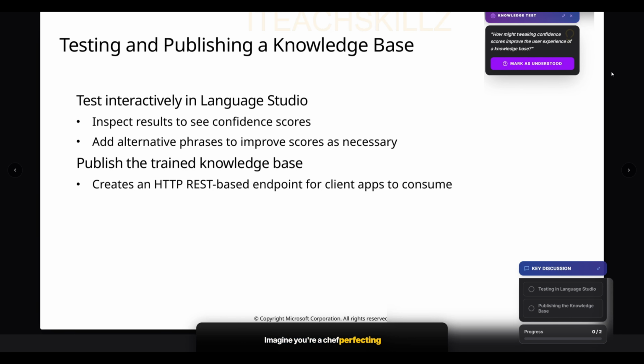Imagine you're a chef perfecting your dish. Similarly, test your knowledge base interactively in Language Studio. Inspect results and see confidence scores like testing your creation. This helps tweak and add alternative phrases for improvement.